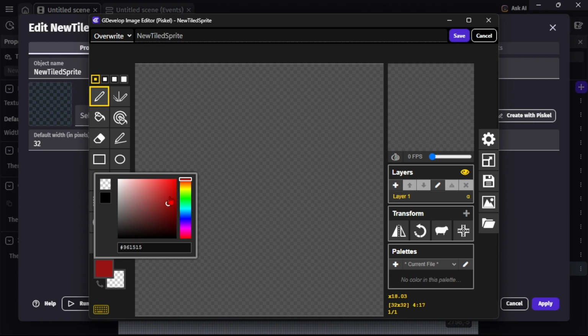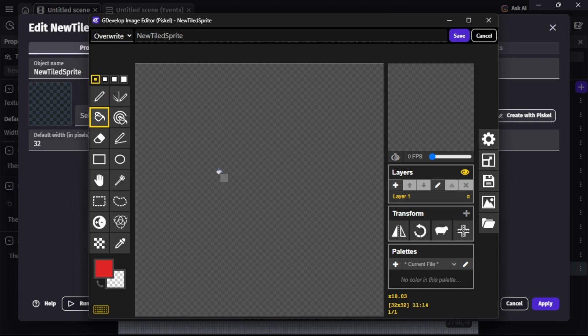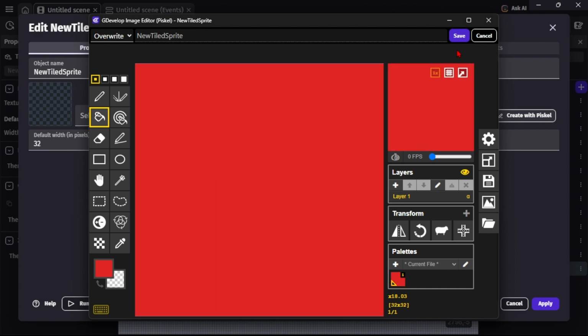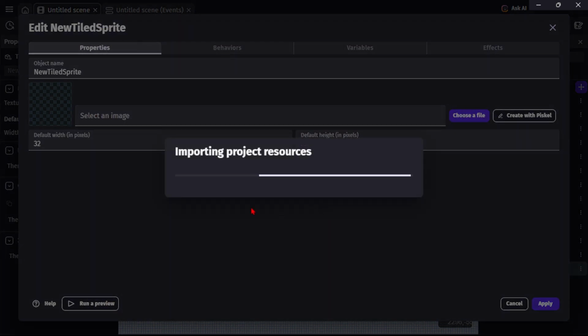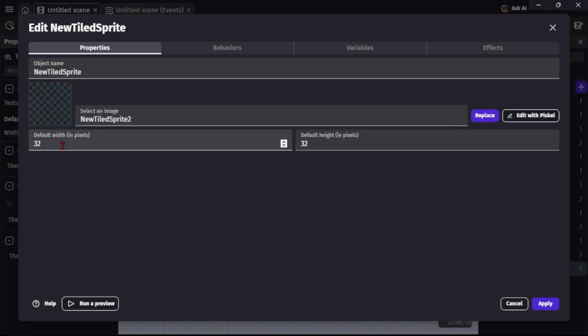So I'm just going to change this color to red. Okay. Select the paint bucket tool and save. Okay, so we have now made this. Set it to 16. Oh, and yes, we're going to change the name, because the reason for making this is to act as a marker.